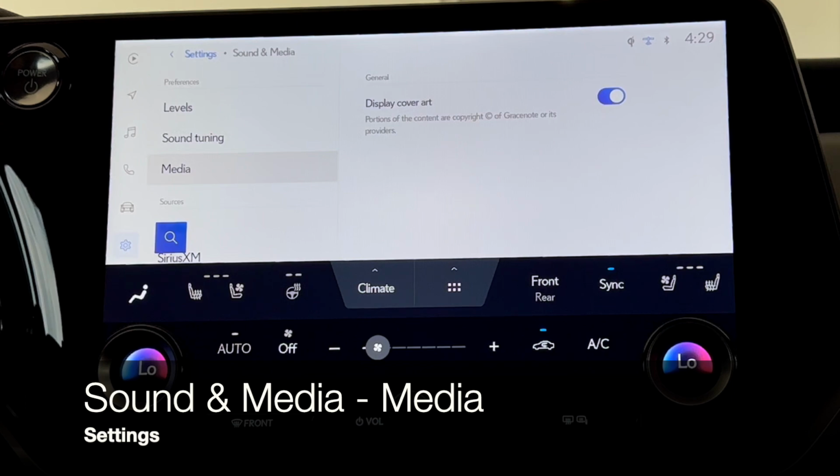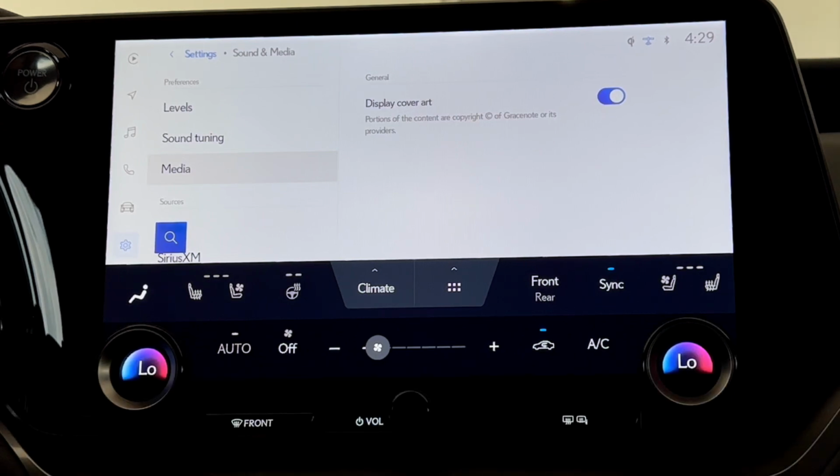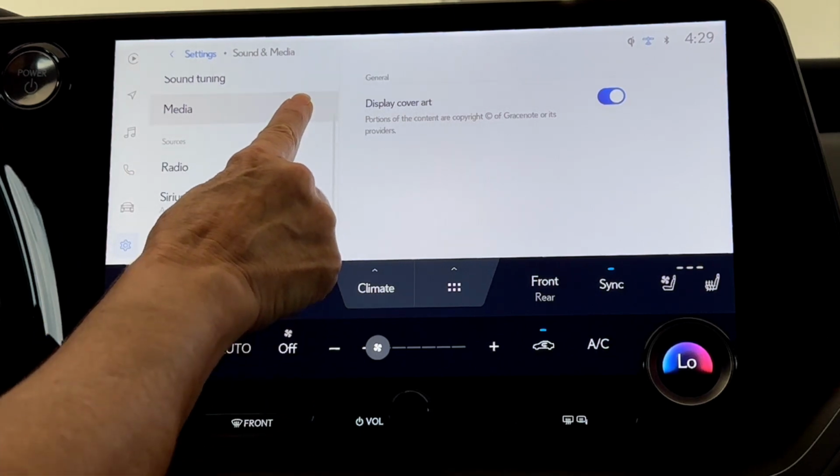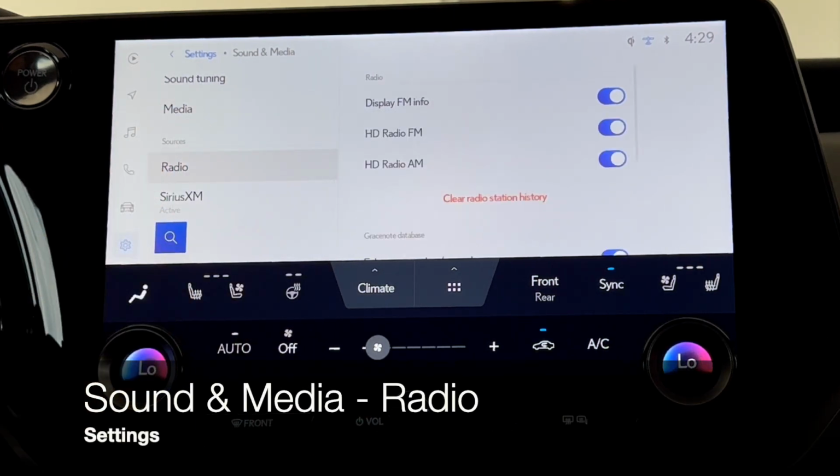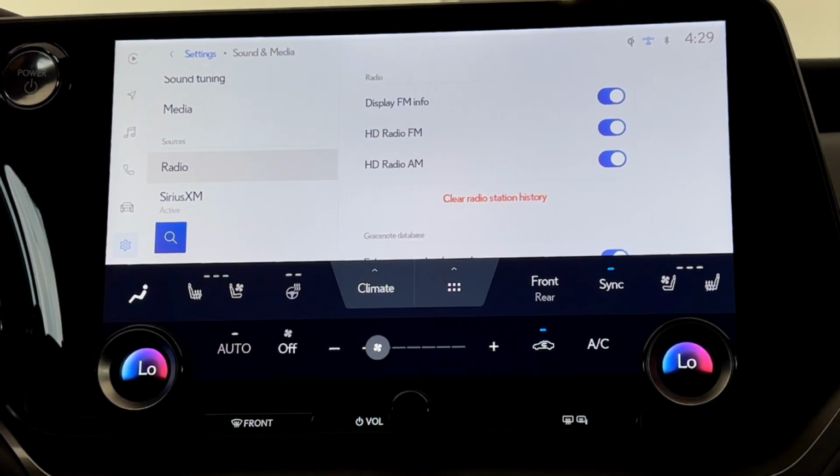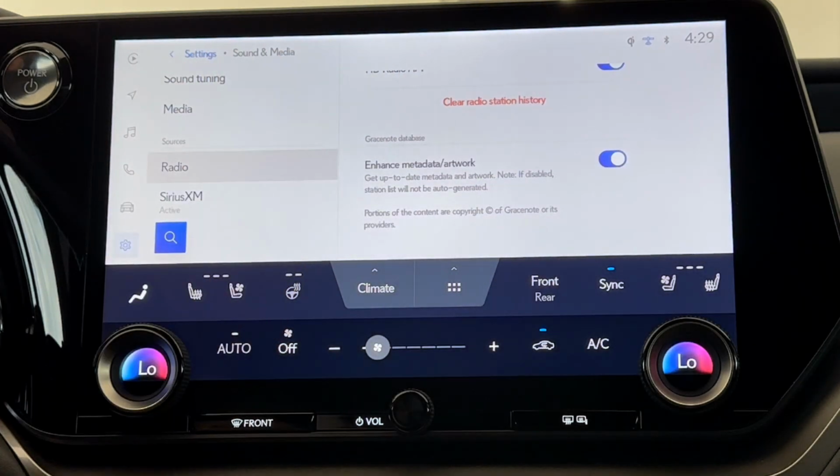Selecting media, you can turn off or leave on the display cover art, so the album art that's available. And scrolling down, you'll see radio. Under radio, you can turn off or leave on your display FM information, details that are being broadcast by the FM stations about the content that they're playing, and the HD radio signal for FM or AM. You can clear your radio station history, and you can scroll down and turn off or leave on the enhanced metadata for artwork. The enhanced metadata that pulls in more current artwork for album and artist artwork that shows on screen.